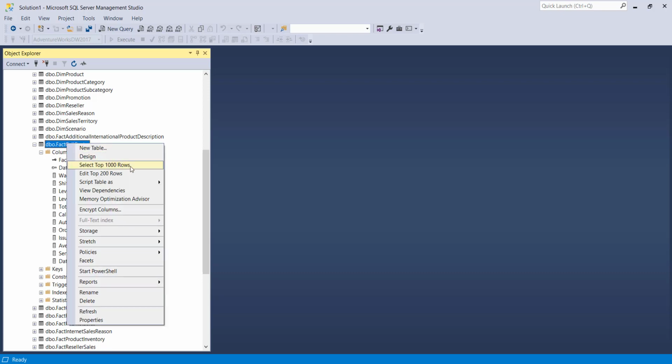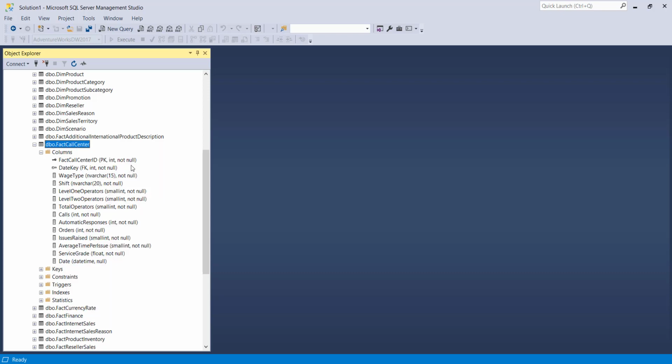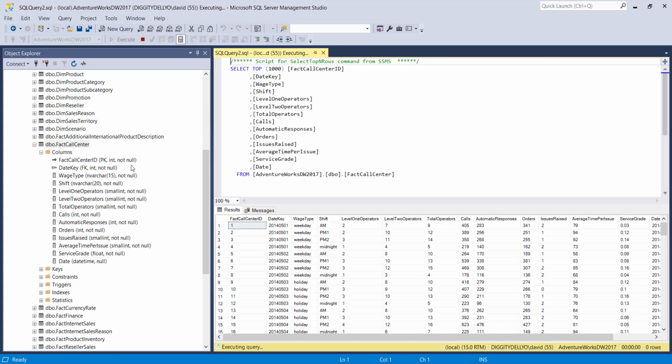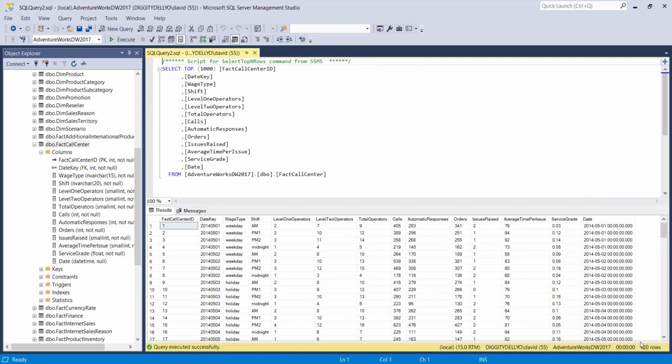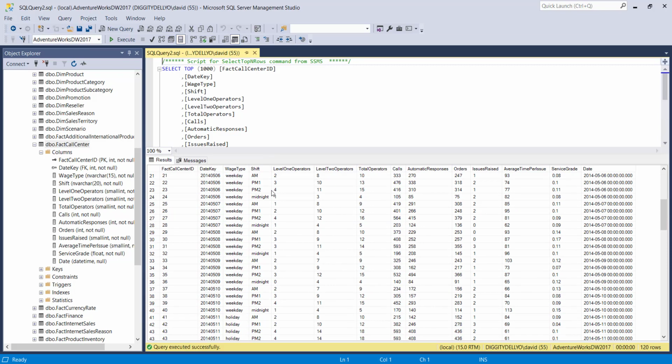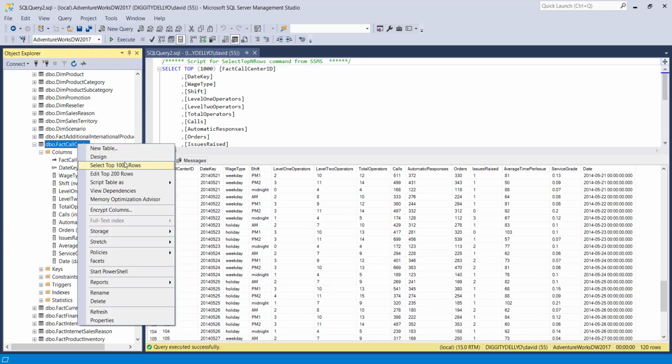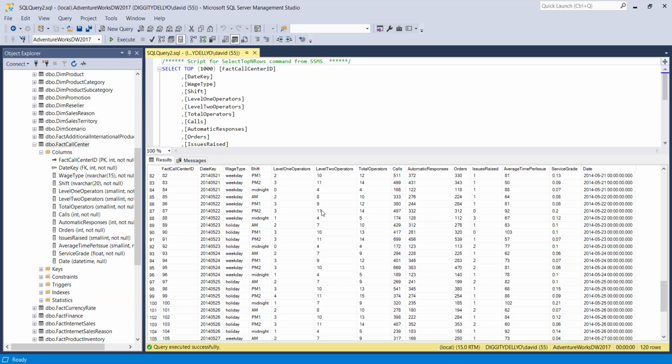Now, we can take a look at the data real quick by just right-clicking with your mouse on Fact Call Center and just selecting the top 1,000 rows. Now, this table doesn't have 1,000 rows of data in it, which is a-okay. It has 120 rows in it. You can see that down here, 120 rows. The results of running this query to say, hey, SQL Server, give me the top 1,000 rows from the Fact Call Center table, and it says, okay, here you go, Dave. Here's the top 1,000 rows. It only happens to be 120, but here they are.